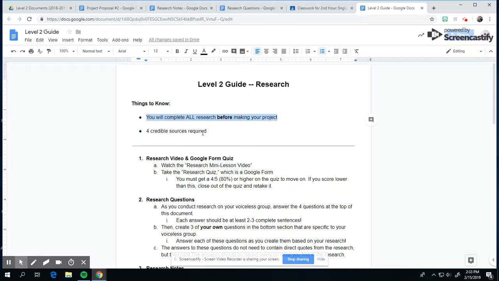Okay. The other thing I want you to notice is that I've selected 4 credible sources as being the requirement for this project. You're free to have more, but you need to have at least 4 credible sources. So that brings us to our first question in this level is how do we know if a source is credible or not? How do we know if it's okay to use this certain website? Is it academic enough? Well, that's what this first task is for.